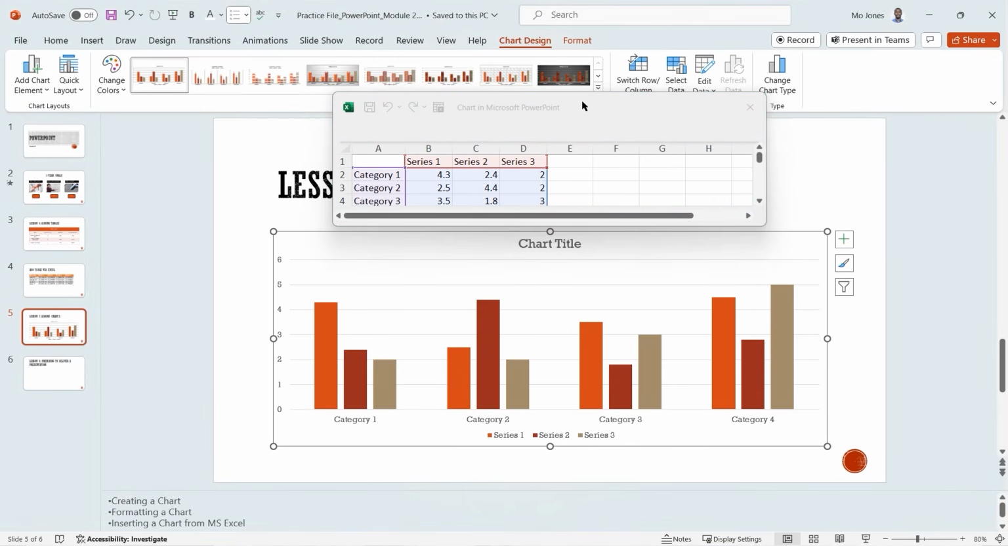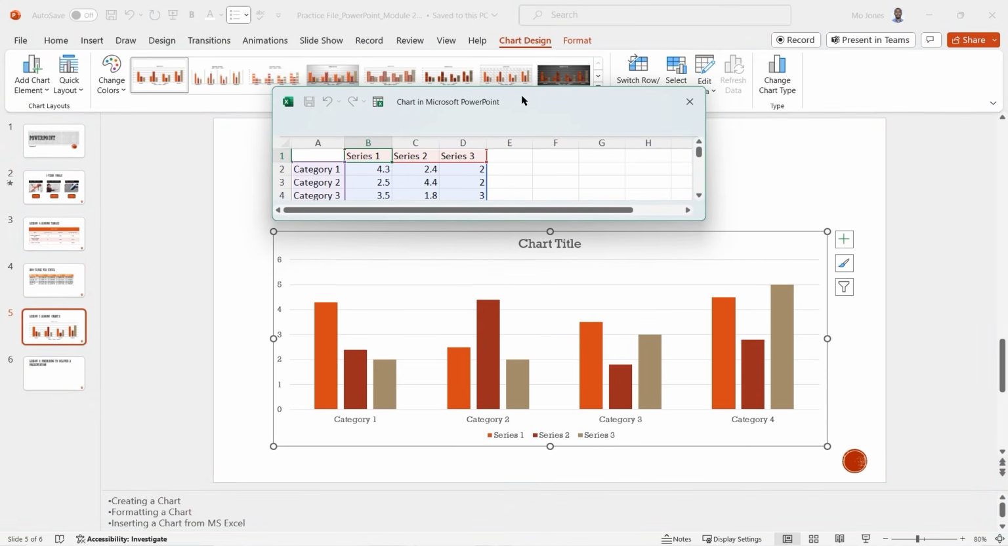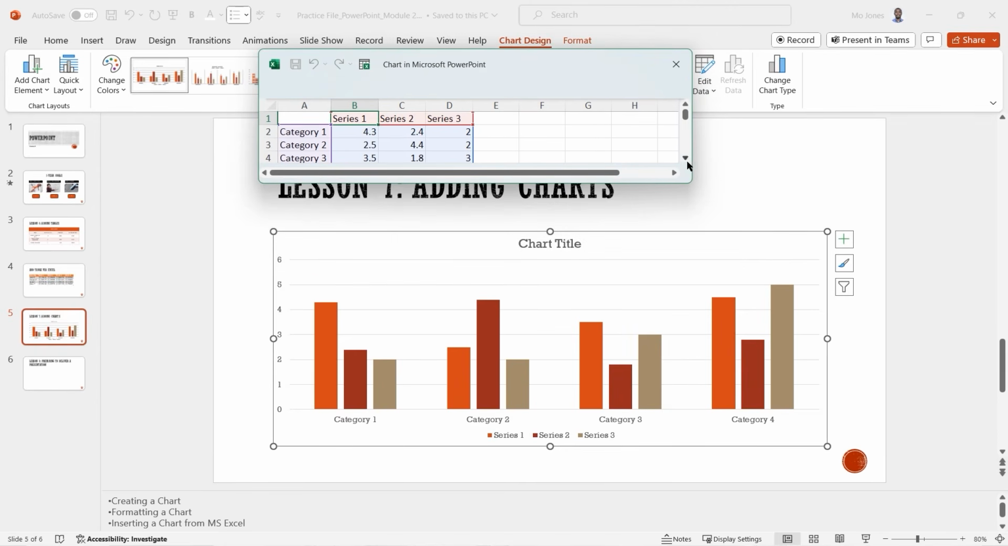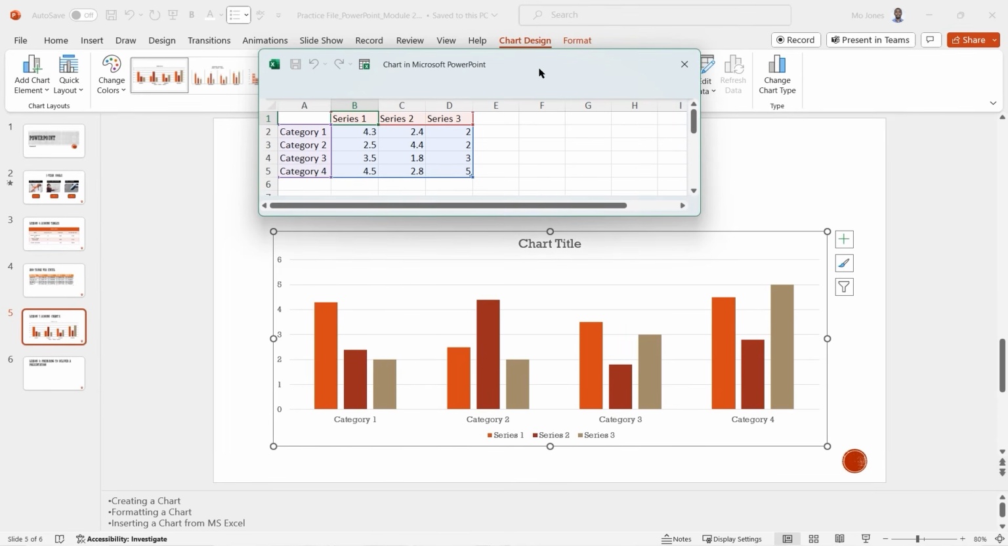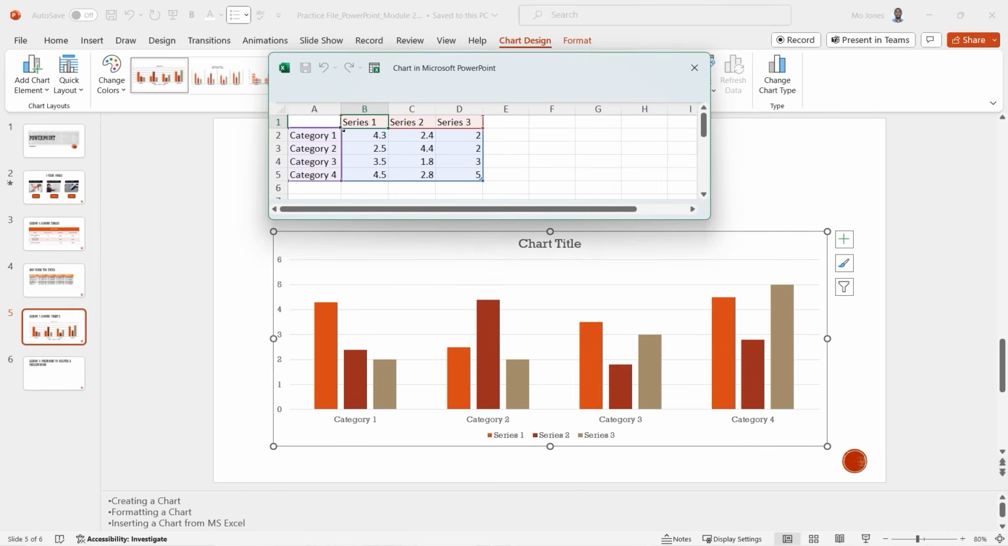So we'll notice that we have two things. I'm going to move this around just a little bit here. Here's our Excel window up here at the top, and down here is the actual chart. I'm going to resize this, make this a little bigger so I can see all of the data. Basically, whatever data we place in our little Excel window here will be displayed on the actual chart.